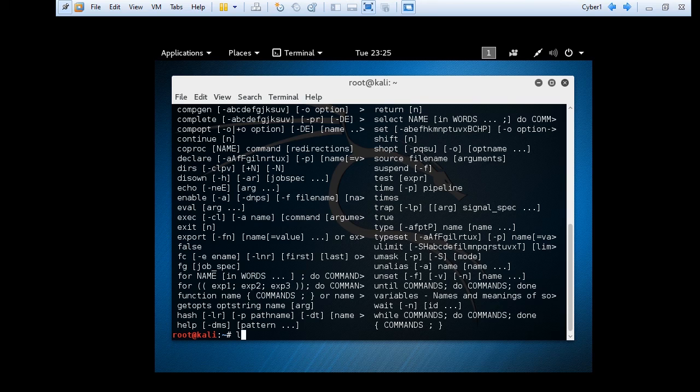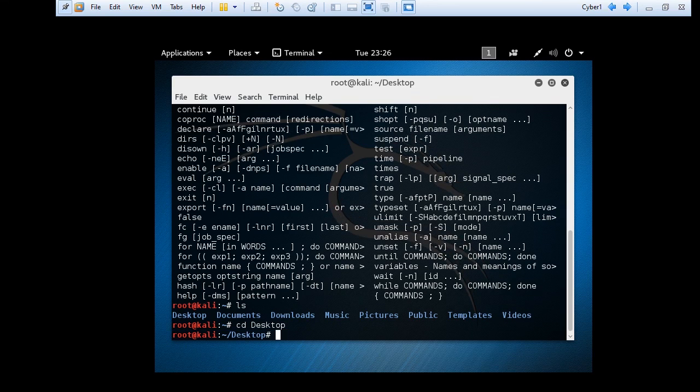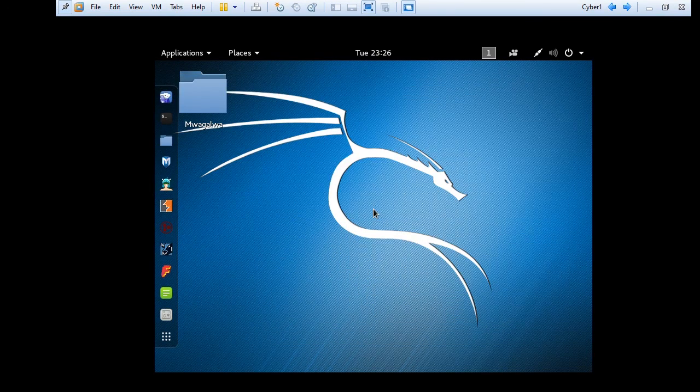It has very similar commands. Actually, most Linux operating systems have similar commands. In case I want to enter the directory Desktop, I'll press cd space, then type Desktop. Remember, in Linux and Kali Linux, case sensitivity matters. So I've entered Desktop, as you see. In case I want to create a folder on the desktop, I'll use mkdir, then I'll call the folder my name. So I've created the folder on the desktop. The folder is called Mwagara, as you see.